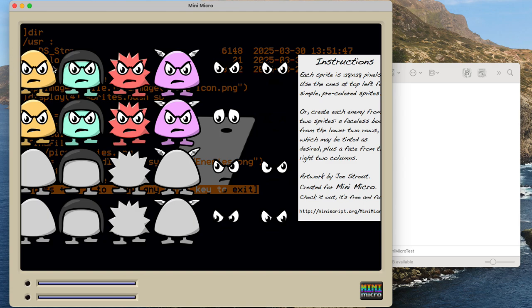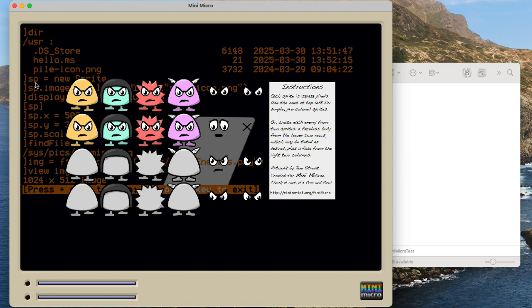Now, coordinates in Mini Micro are bottom up, just like in math. So X is how far you are to the right from the bottom left corner, and Y is how far you are up from the bottom left corner. And that applies to images as well. So when we're figuring out, here, let me shrink this down a little. Figuring out where we are in this image to get to this character in the corner, the X coordinate is going to be 0, and the Y coordinate is going to be, well, 3/4 of the height of this image.